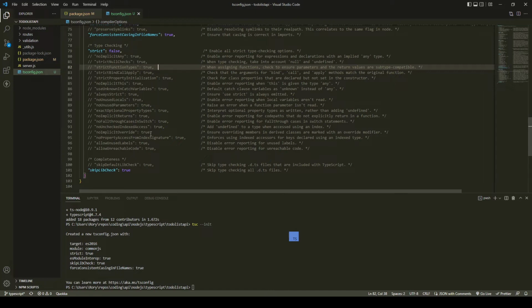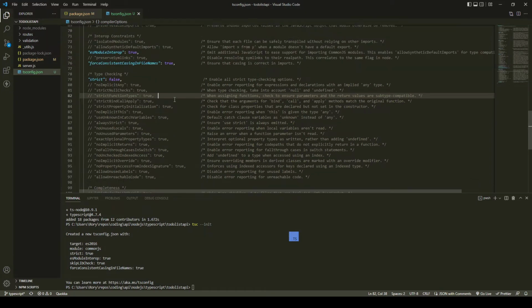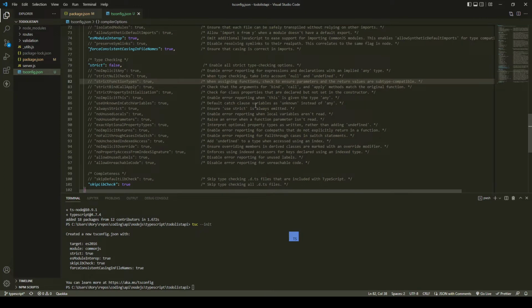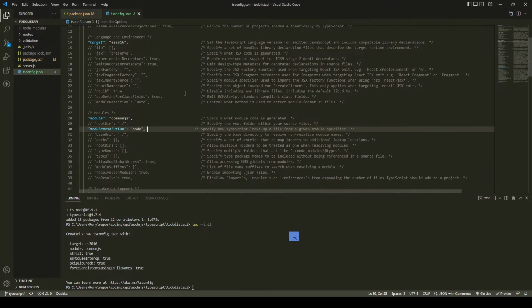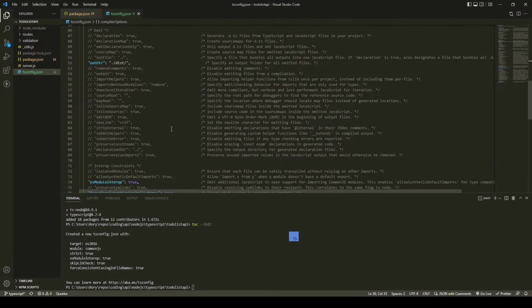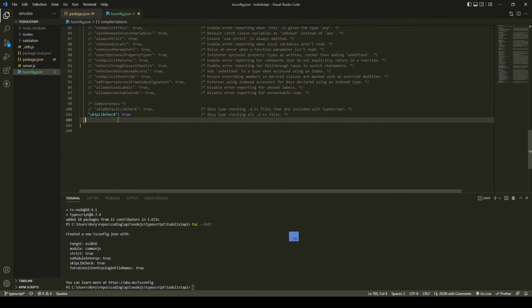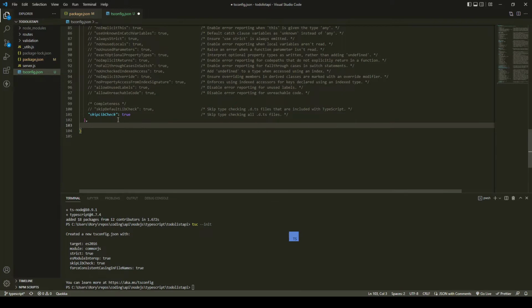The next one, we need to tell TypeScript that this is a NodeJS project. So let me see, moduleResolution, there it is. Okay. So we'll just uncomment that. And then we want to tell TypeScript what files it needs to actually compile.